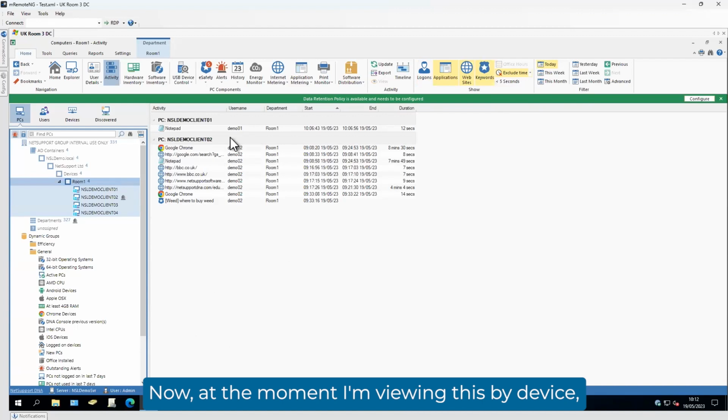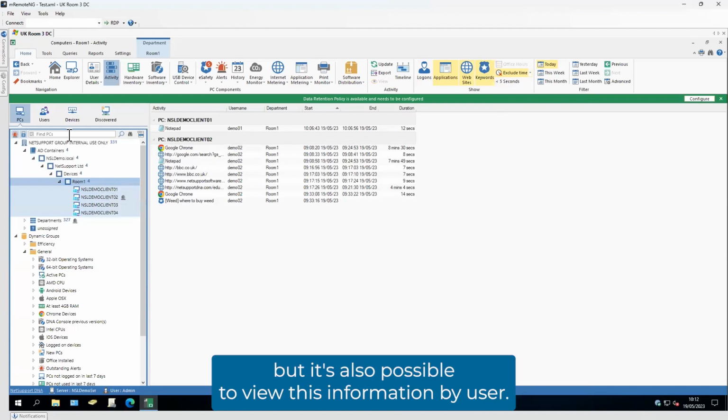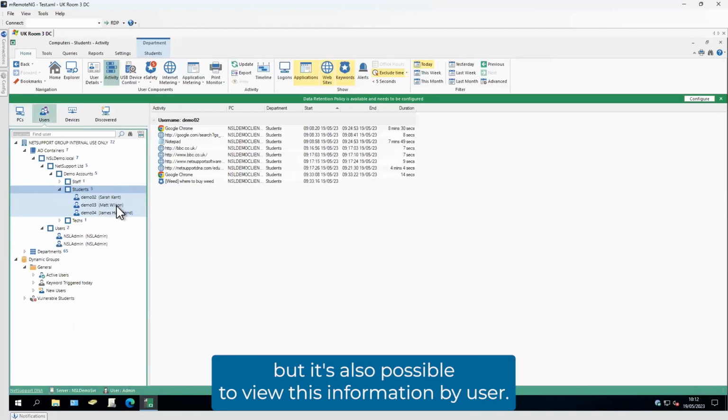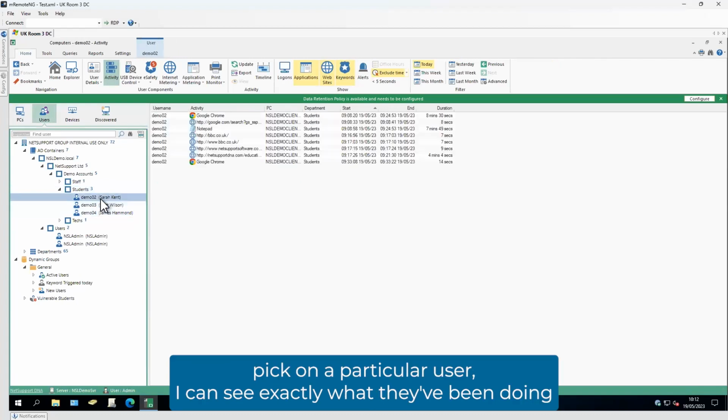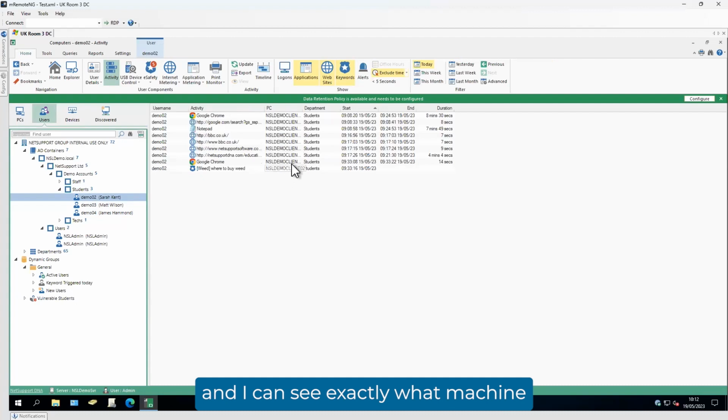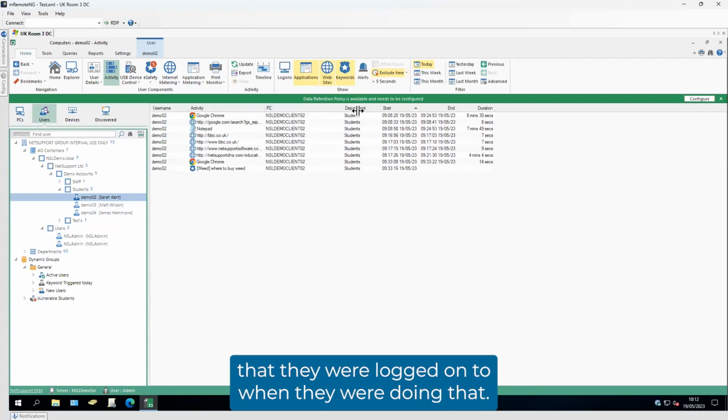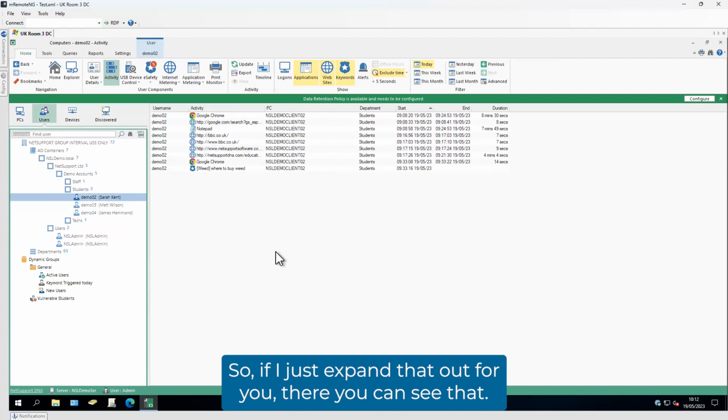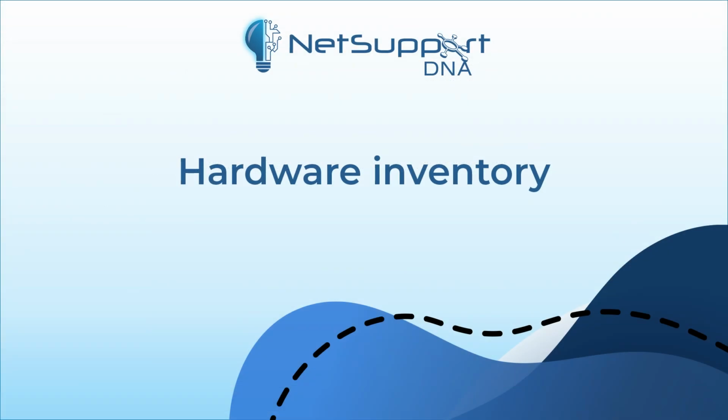Now, at the moment, I'm viewing this by device, but it's also possible to view this information by user. So if I wanted to pick on a particular user, I can see exactly what they've been doing, and I can see exactly what machine that they were logged onto when they were doing that. So if I just expand that a little bit out for you, there you can see that.